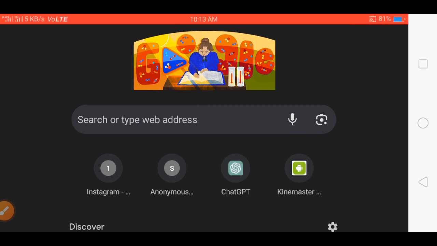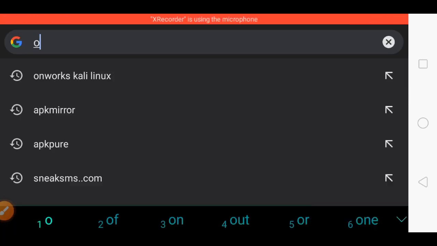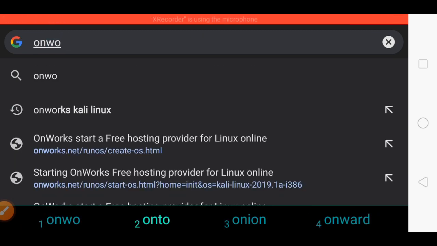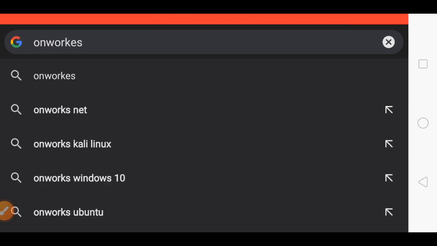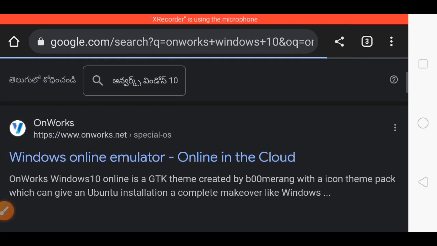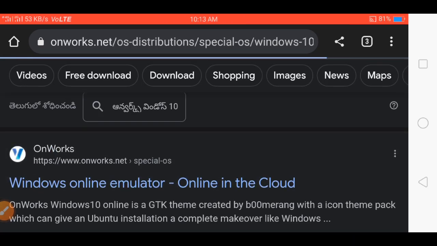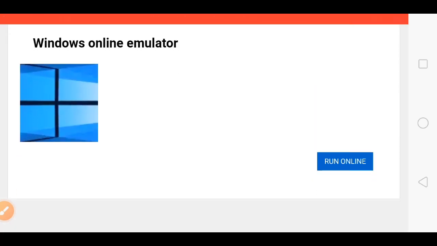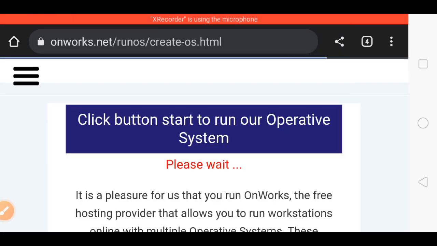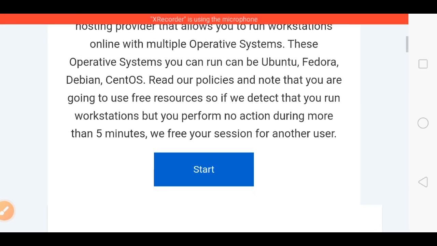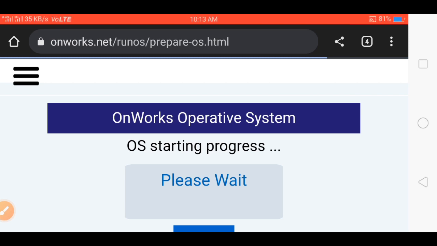Open a new tab and search for onworks Windows 10. Then press enter, scroll down, press the first link and then scroll down. There you go. Press on the run online. Please wait some time. Again scroll down, press start.